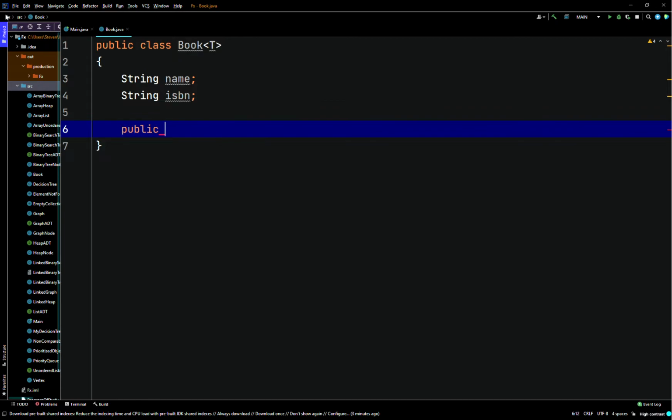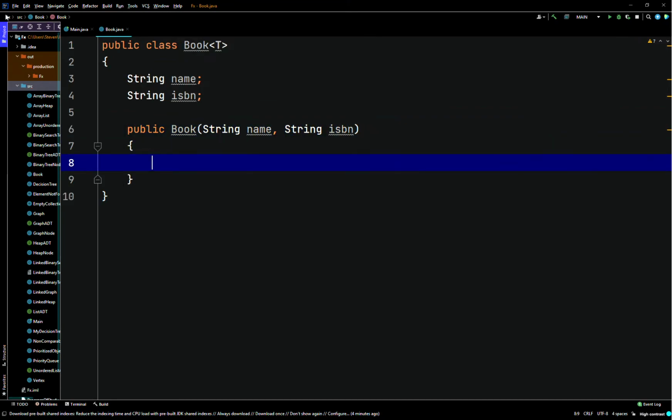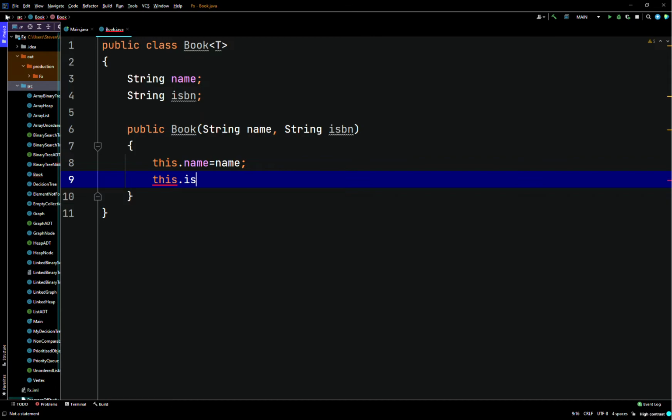So here we'll create the constructor. So public book, and it'll take some parameters, a string name and a string ISBN. So we'll say this dot name points to name, and this dot ISBN points to ISBN.